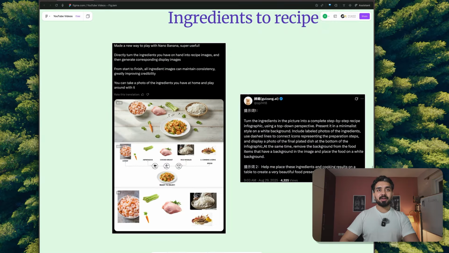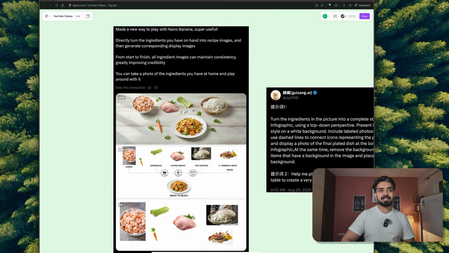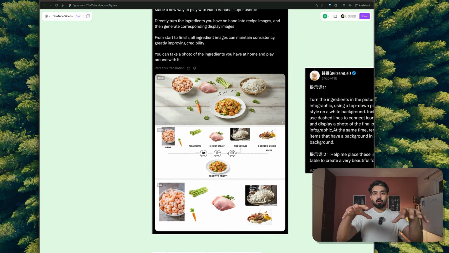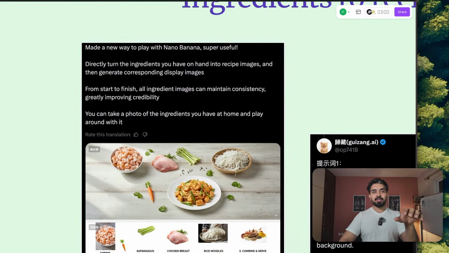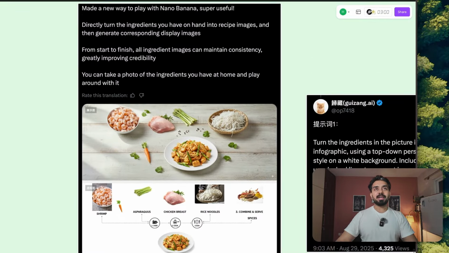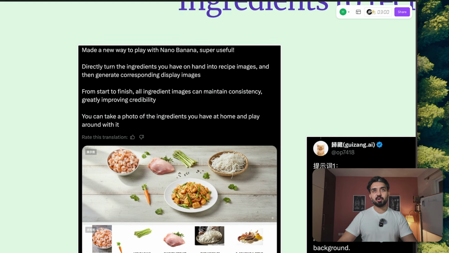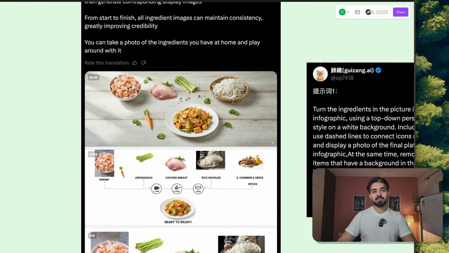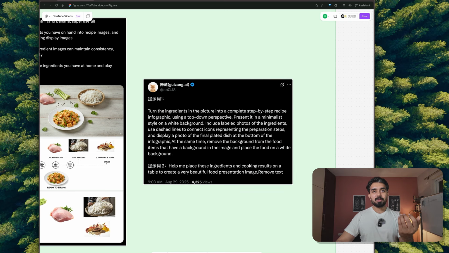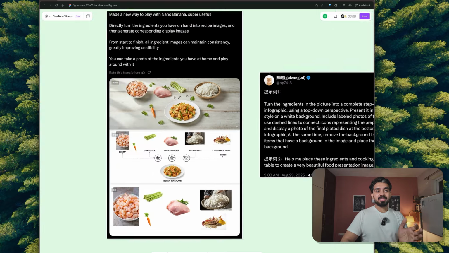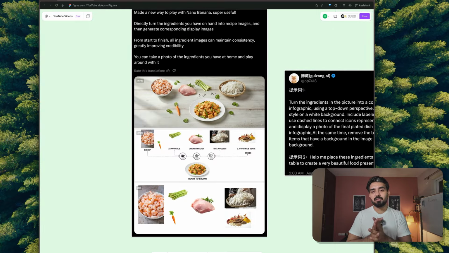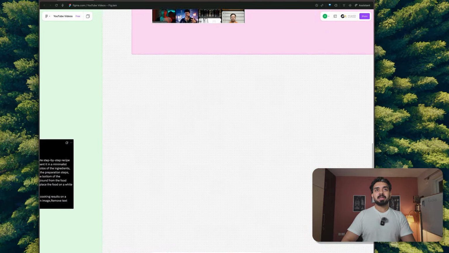There's one other use case that I found really interesting. These sort of diagram-like recipes. So people just put in all the ingredients there, and you can turn it into a top-down diagram of building a recipe. So you can directly turn the ingredients you have on hand into recipe images, and then generate corresponding display images. So this is how, and this is the prompt: turn the ingredient in the picture into a complete step-by-step recipe infographic. So they have generated an infographic using Nano Banana here. And you can see the character consistency is phenomenal with Nano Banana.